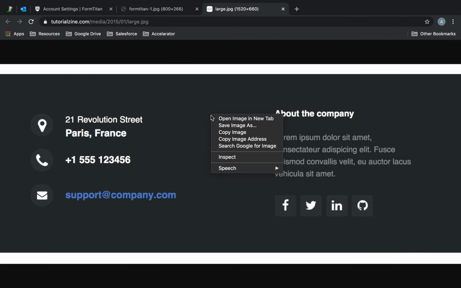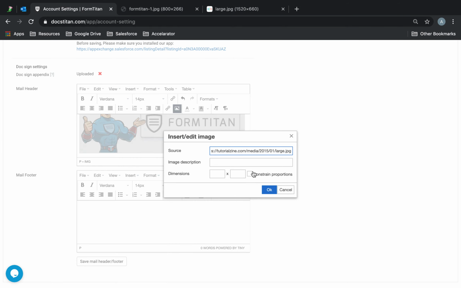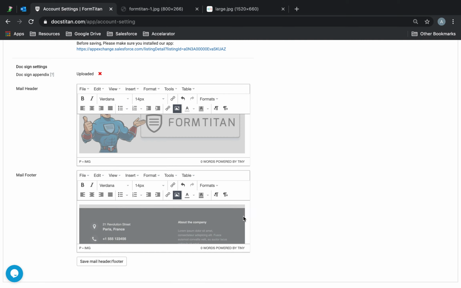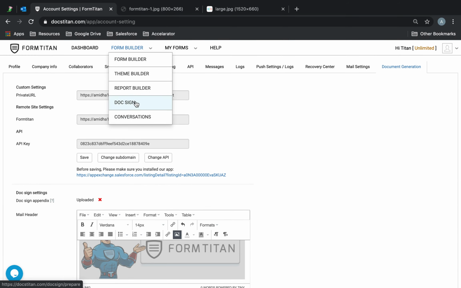And then we'll do the same here. So we'll copy image address, go back in here like this, and you can see this one's 1520, so we'll again set this to 574, and I'll click OK. Now you can see it's all coming through nicely. Alright, so that's how you do it, and then you just do save mail header / footer. Once this is done, go back to your document to test this out.